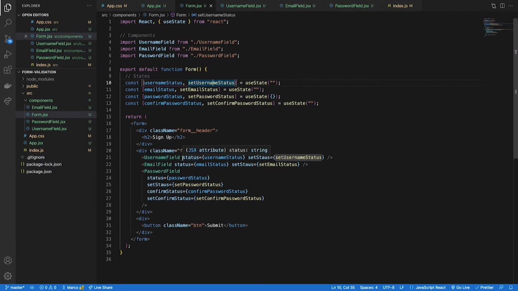But that's fine. I can pass whatever I want as props. These are called props, and they're very simple to understand. If you consider that a component is just a function, the props are basically the parameters that you pass into the function, and they work in a key value pair kind of way.